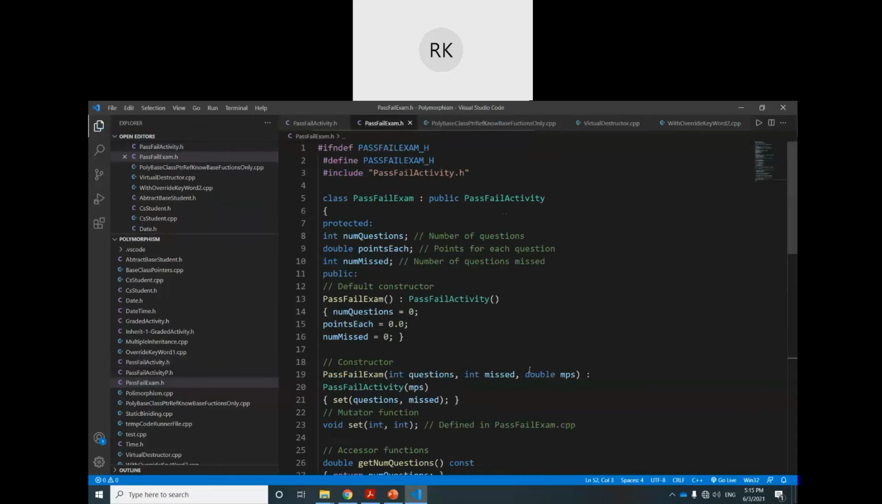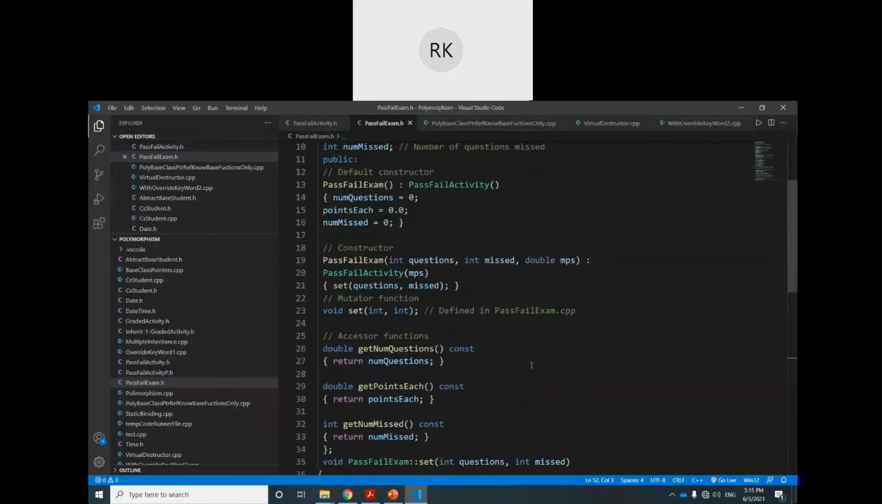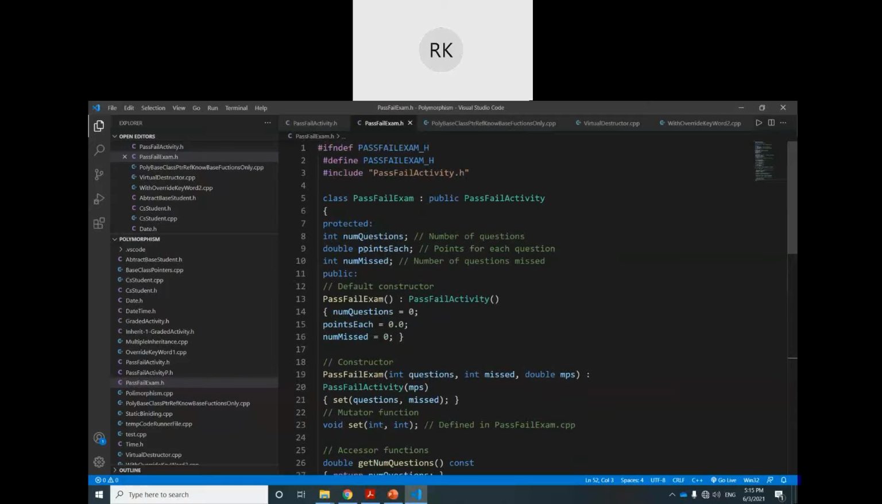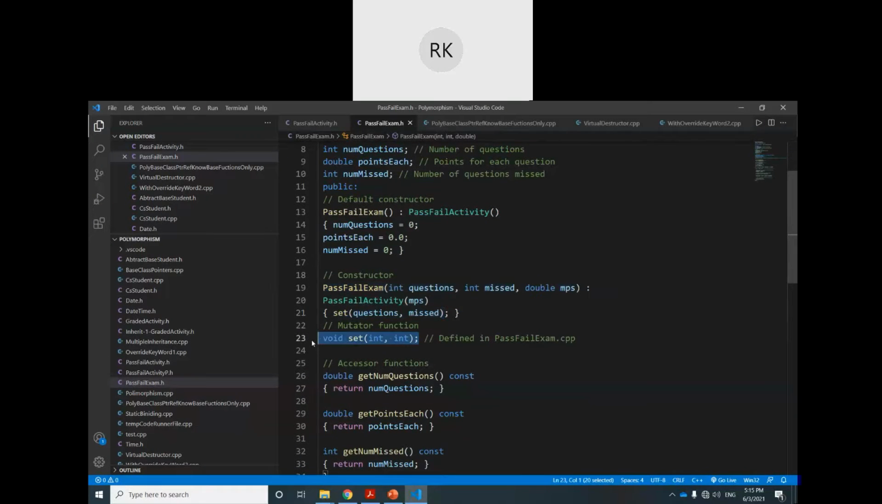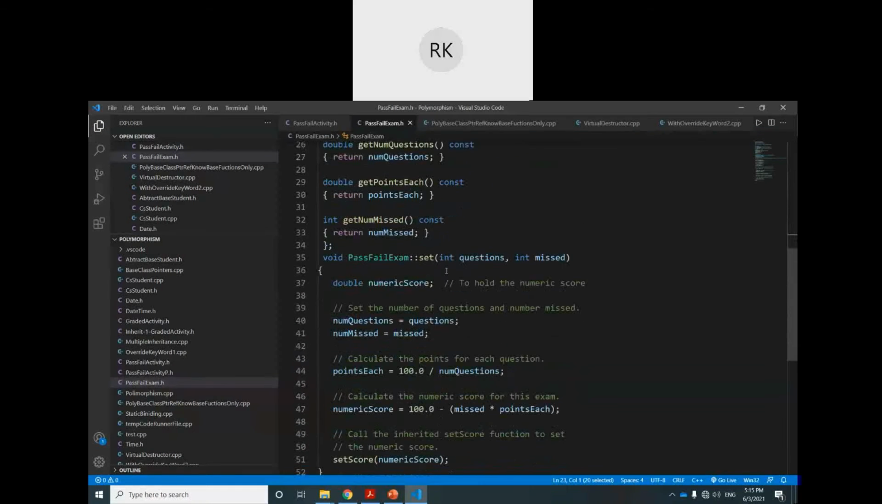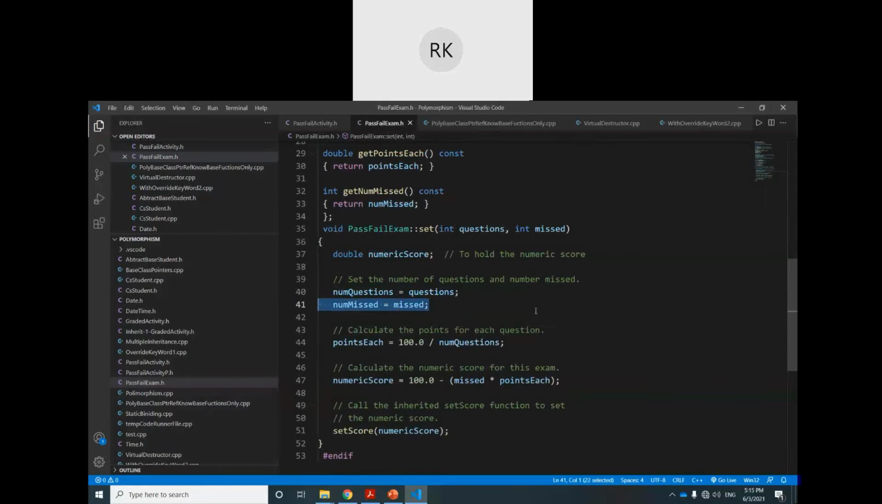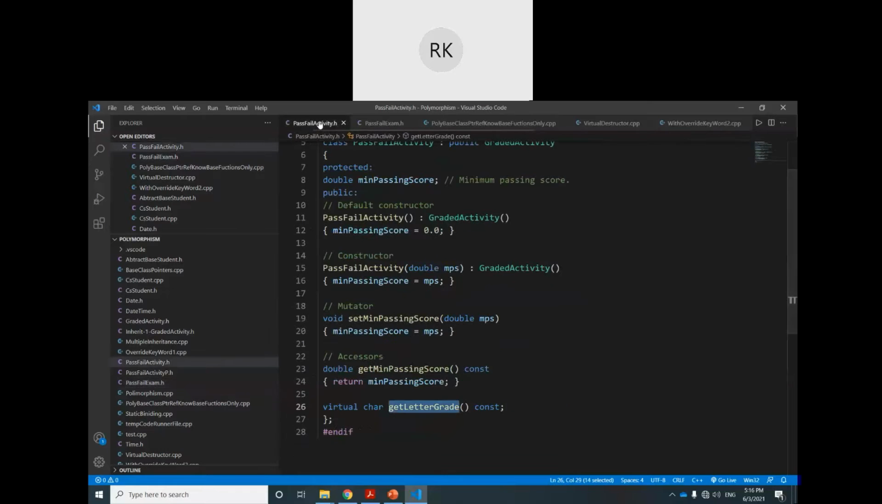The other one, pass fail exam, has the number of questions, points for each question, and number of missed questions, and then a default constructor and an overloaded constructor. This is the set function, and it is defined outside here. It sets the minimum score, the questions and the number of missed questions, and then calculates the points for each. After that it sets the score in the parent class, which is pass fail activity.